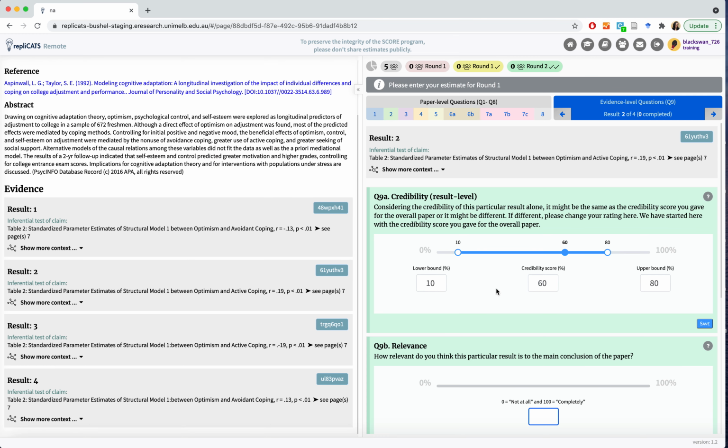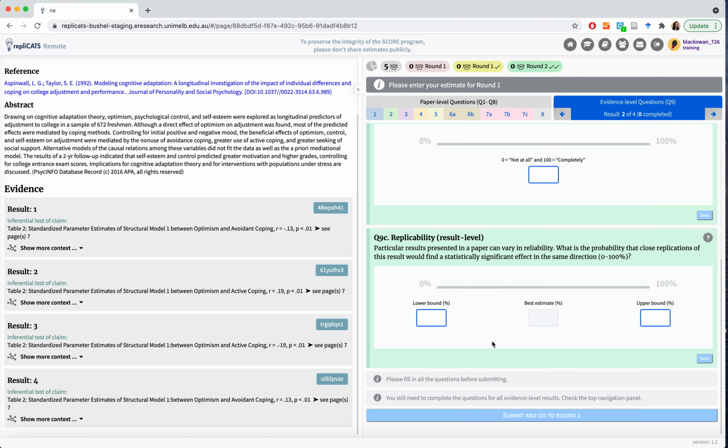In most bushel papers, you will also have one additional question, question 9c, appear for a single result. In question 9c, we ask you to evaluate the replicability of this specific result. This question will usually only appear once, since it was this particular result which was evaluated in phase 1 of the repliCATS project. This is the round 1 interface.